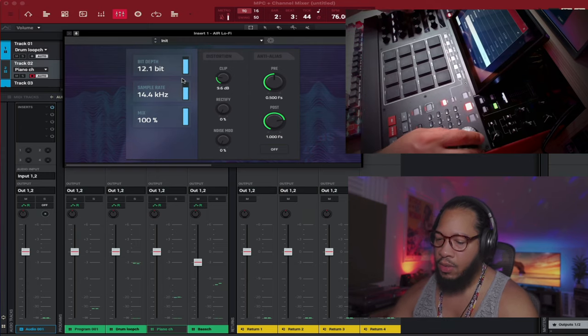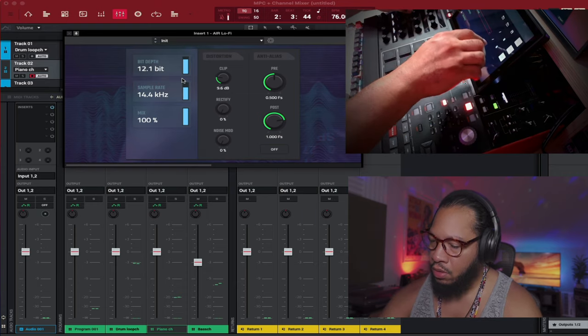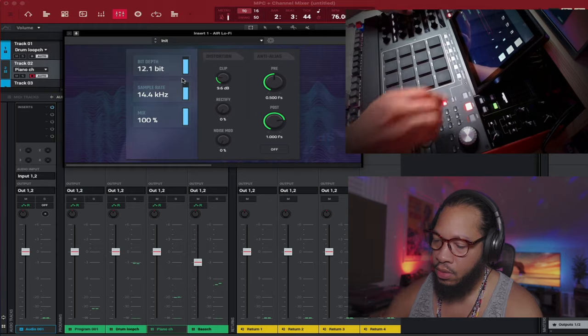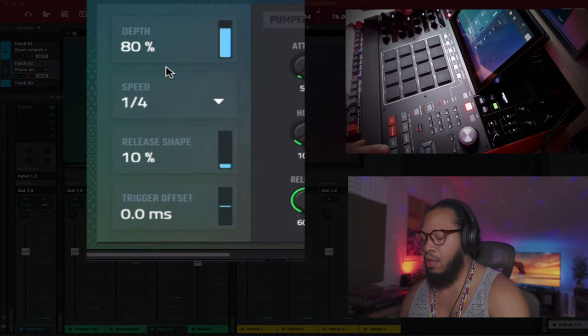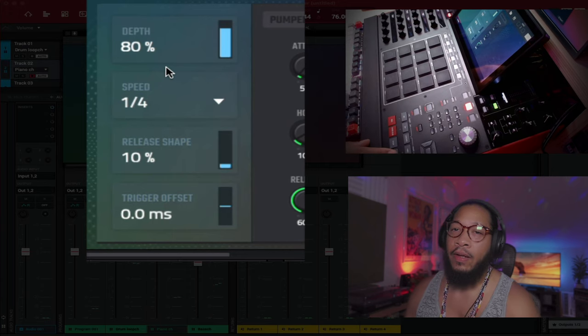Moving to the piano. I'll go to dynamics. Let's go to the pumper. And we're going to add a pumping effect to the piano.